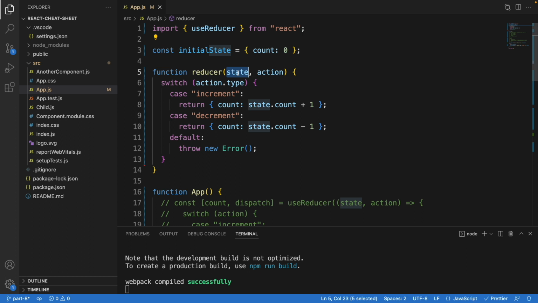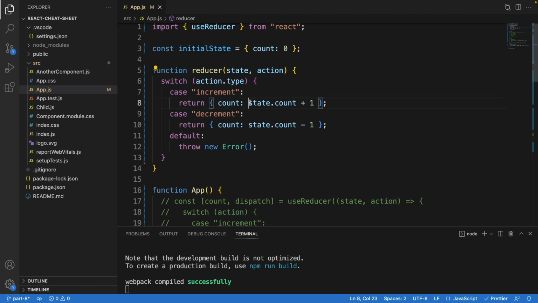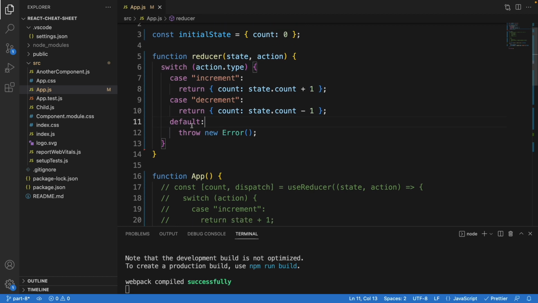Okay, so we have the state, the same one, and action, but in the switch we are using action.type. Okay, and then the case is basically returning the current state, right? State.count plus 1, and this is the case for the decrement. It reduced or deducted by 1. Okay, and otherwise the default would be showing the error. So if we don't call this, or if we don't call this, then it just throws the error.